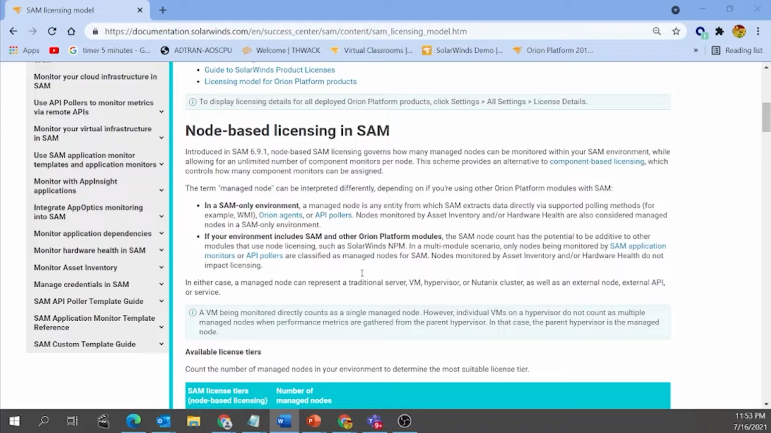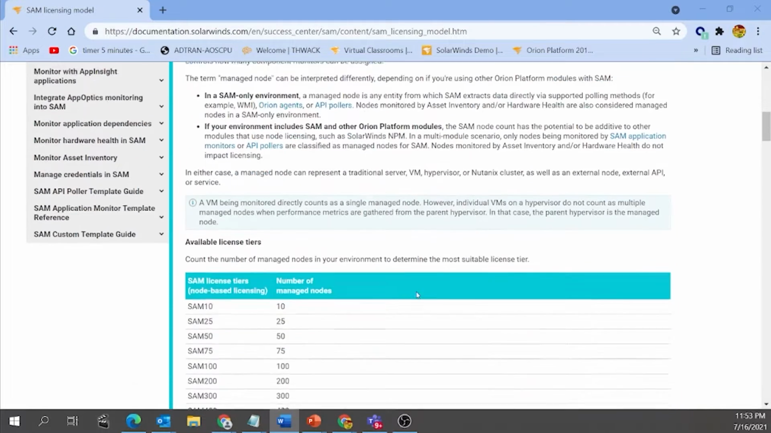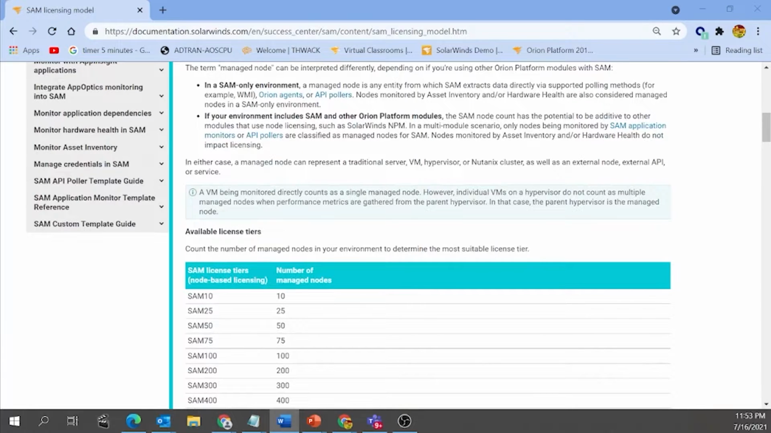A managed node is any entity from which data is extracted directly via the Orion Platform polling method, such as SNMP, ICMP, WMI, agents, or API. Data pulled through these polling methods populate SAM features such as App Insight, templates, component monitors, hardware health monitoring, and more. The licensing structure is the same regardless of the polling method.